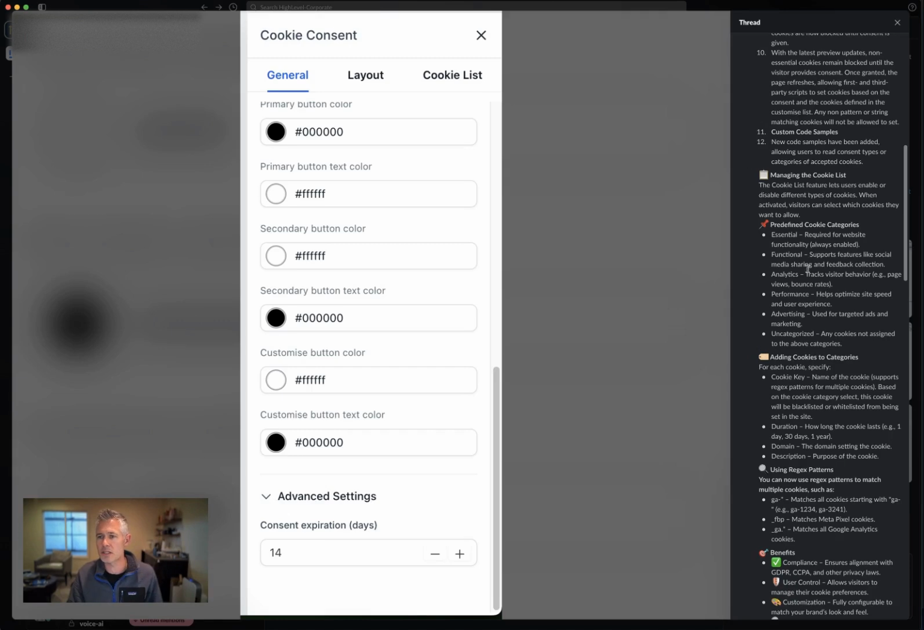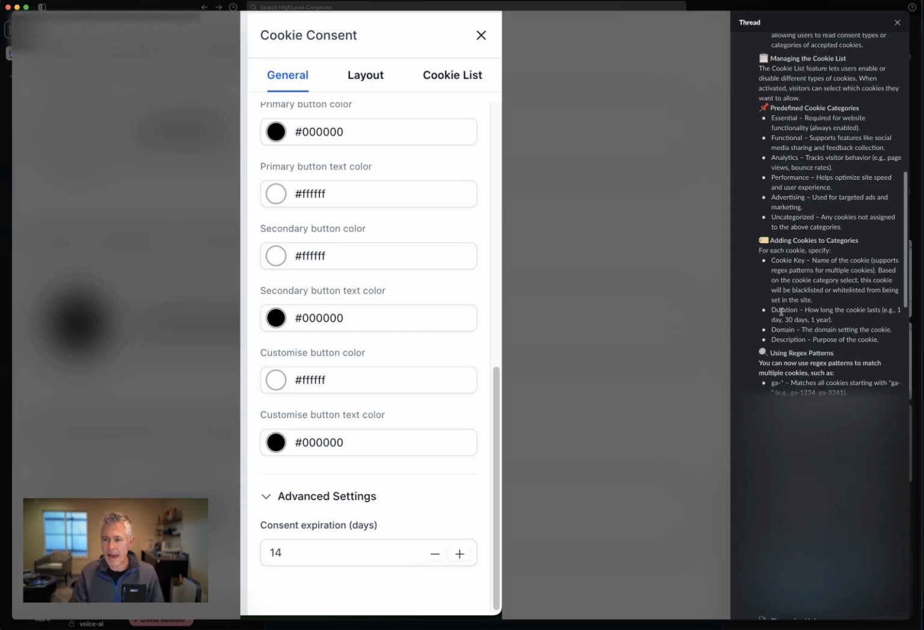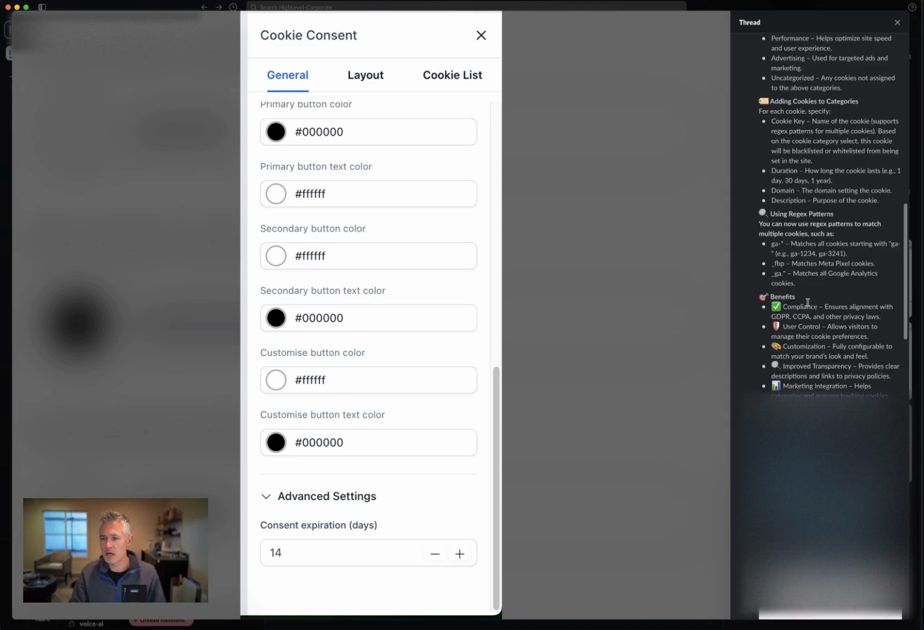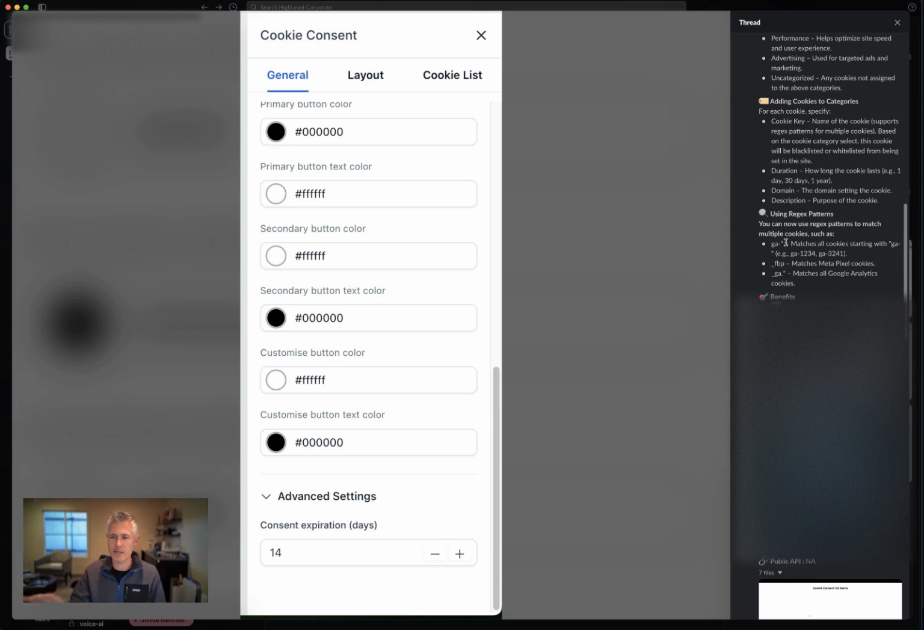Also, managing the cookie list here. There's a predefined cookie category, so there's essential, functional, analytics. You can go through all of that. You can add to it, which is neat. You can use regular expressions, which is very cool. This is very deep stuff, right?